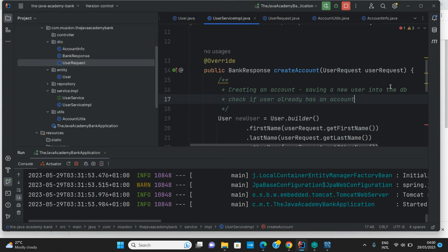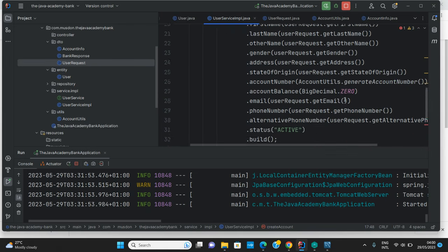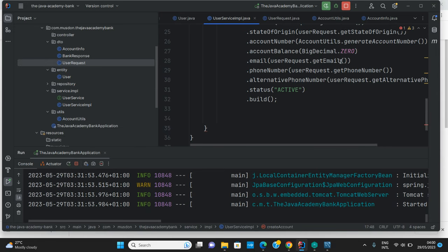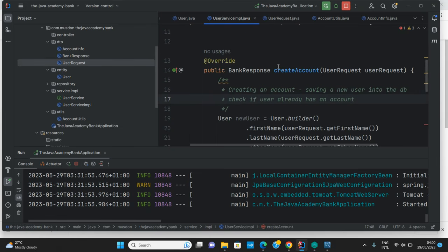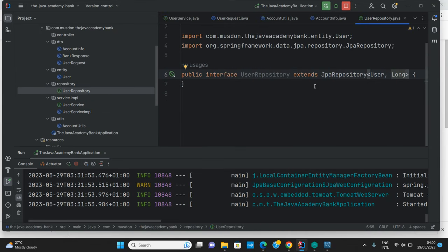Okay, so I'm checking if the user already has an account. To do that, I think the email is a very good way to know if the user already has an account. So first, I need to create a repository method to check if a record in a database exists. This is going to be a boolean.